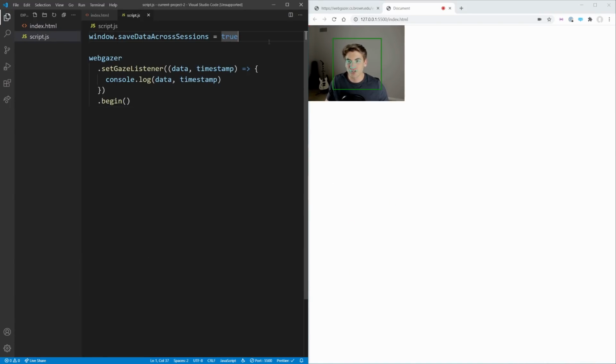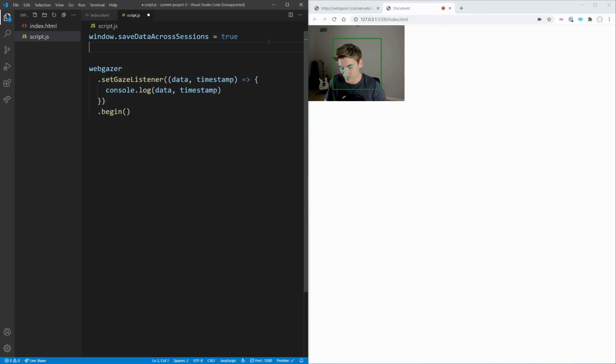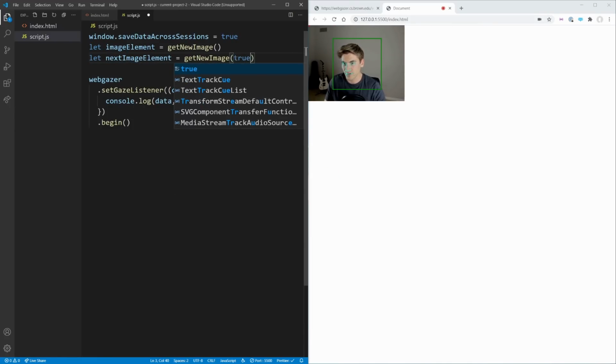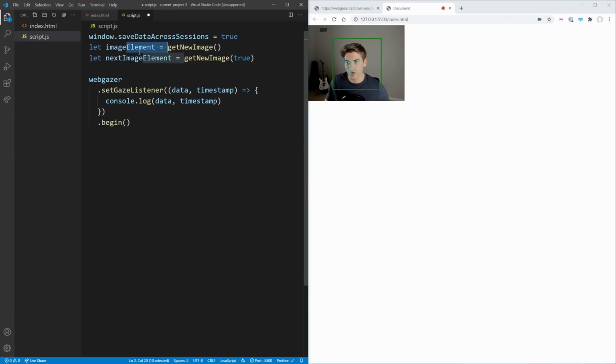Now in here, I essentially want to get our current image as well as the next image, and I'm going to store those in variables. So we're going to have a variable called imageElement. We're going to just call a function called getNewImage. We're going to do the exact same thing for our nextImageElement, but I'm going to pass in true here because I want to say that this is going to be our next image. That way we can distinguish between our current image and our next image. These are both variables that we're going to modify throughout the course of this application.